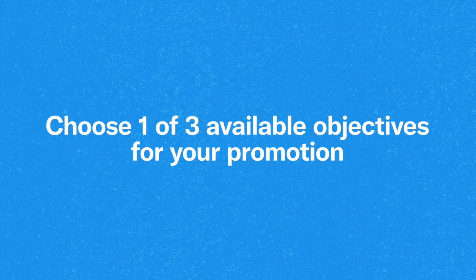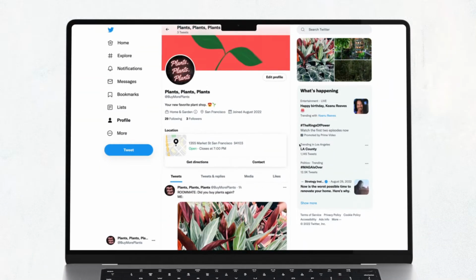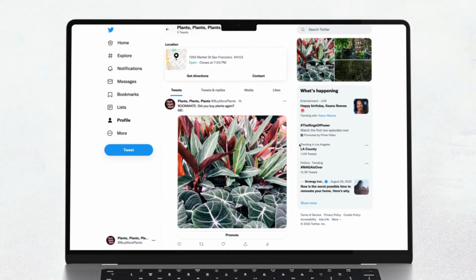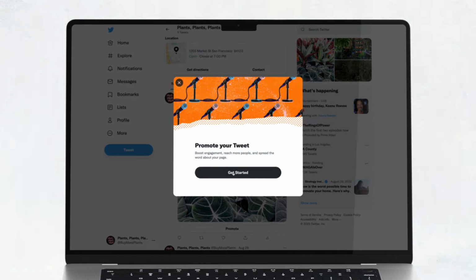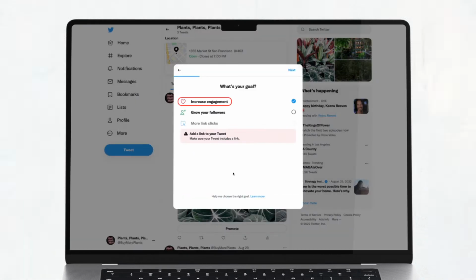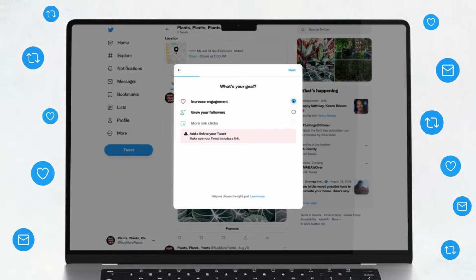Next, you'll choose one of 3 available objectives for your next promotion. Let's say you have a plant shop and you want to share the latest meme about folks who can't stop buying plants. The best objective for you would be engagement. Engagement is used to create a reach campaign to increase social engagements, which include likes, replies, and retweets.